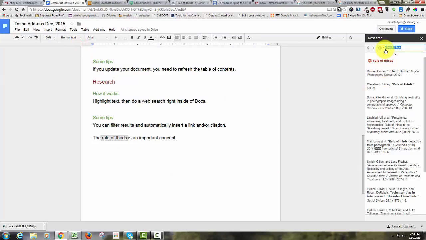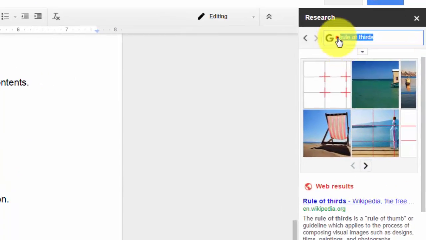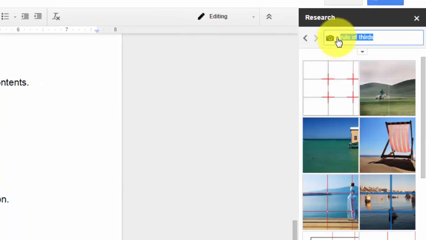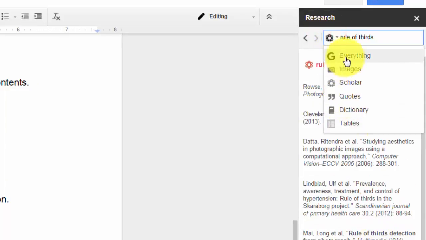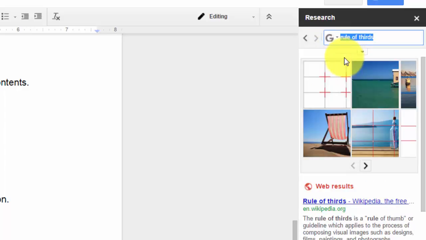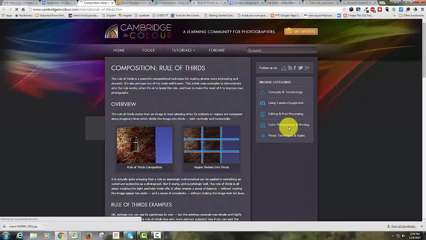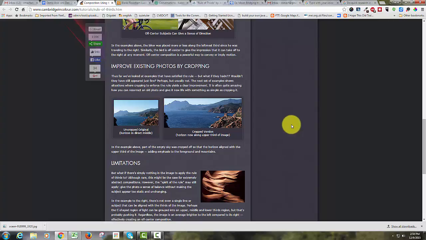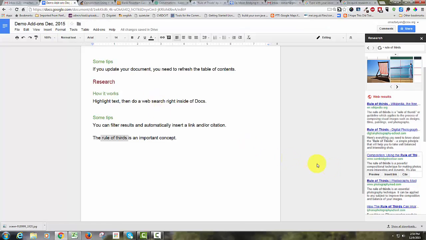And over here pops up the same results I would have gotten going directly to Google. Notice I can filter that for things like images, Scholar, which is more scholarly research, etc. I'm going to stick to everything here. And I can look through these results. I can click on any one of them, for example, and read it and see what I think of that. Okay. And if I decide that that is actually something I'd like to be using in my paper, I can insert a link to that.